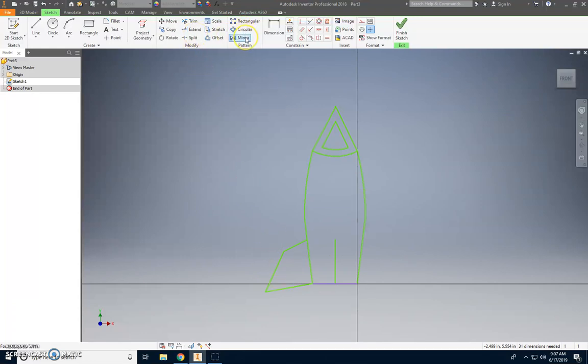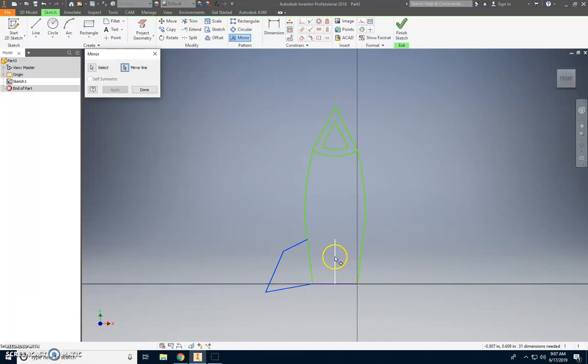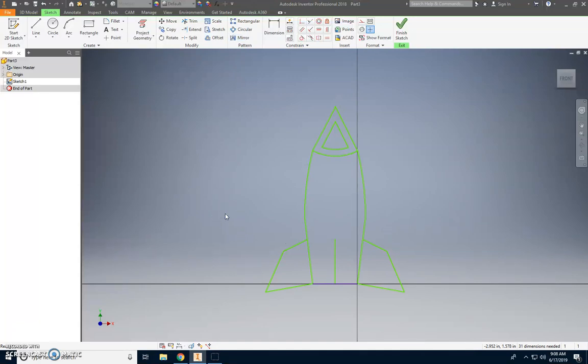So come up to mirror right here at the top. And first thing we have to do is click all the parts we want to mirror. So we just want to mirror those 3 lines. Now this little box that popped up, we want to choose our mirror line, so it needs to know where it is reflecting it. So we want to choose that midpoint and click apply. And you see it pops up on the other side exactly how we have it. If it doesn't pop up like this, let me know, I can come around and help. Otherwise, click done. And now we have the fins on our rocket.